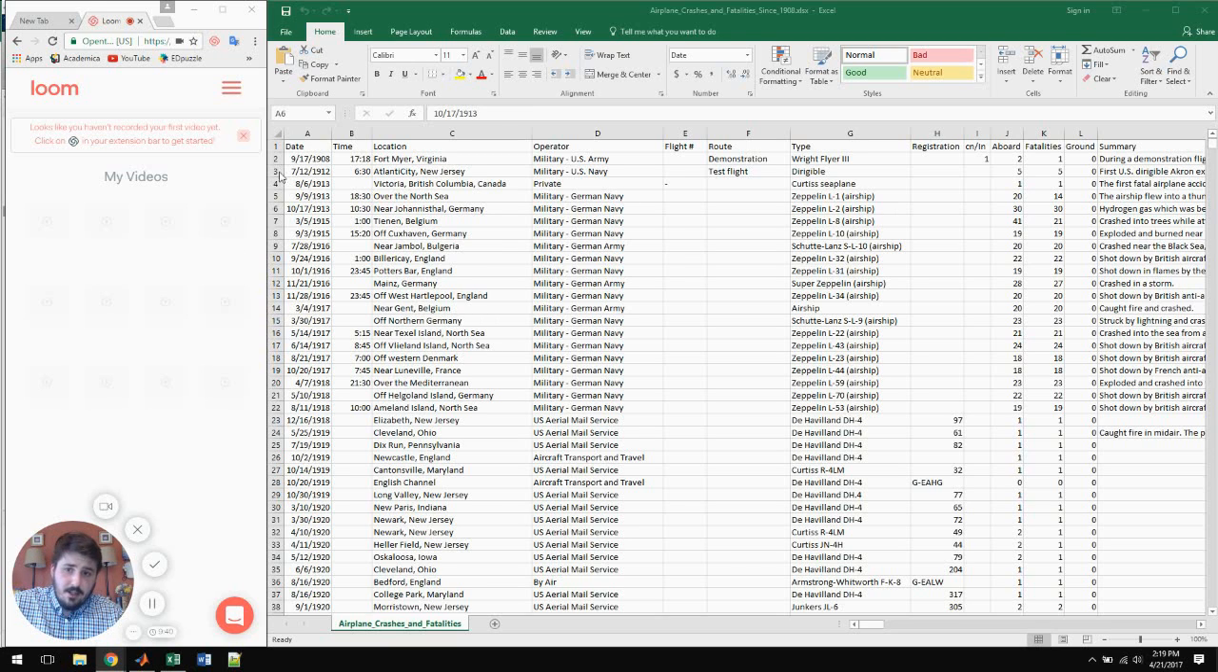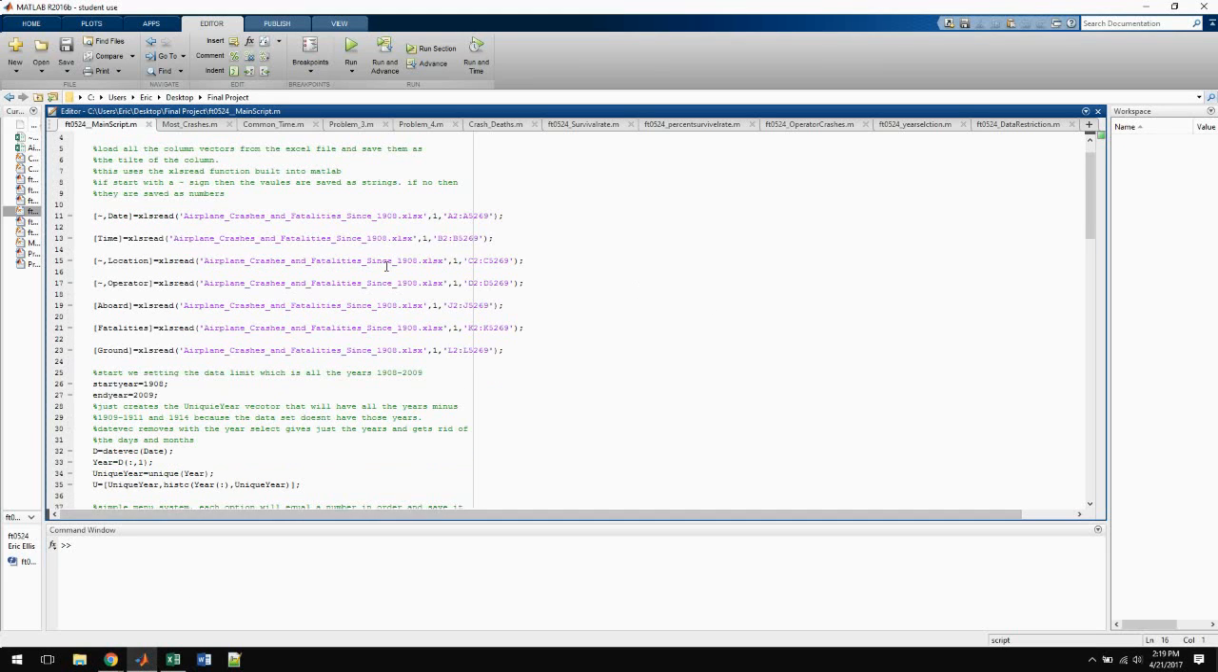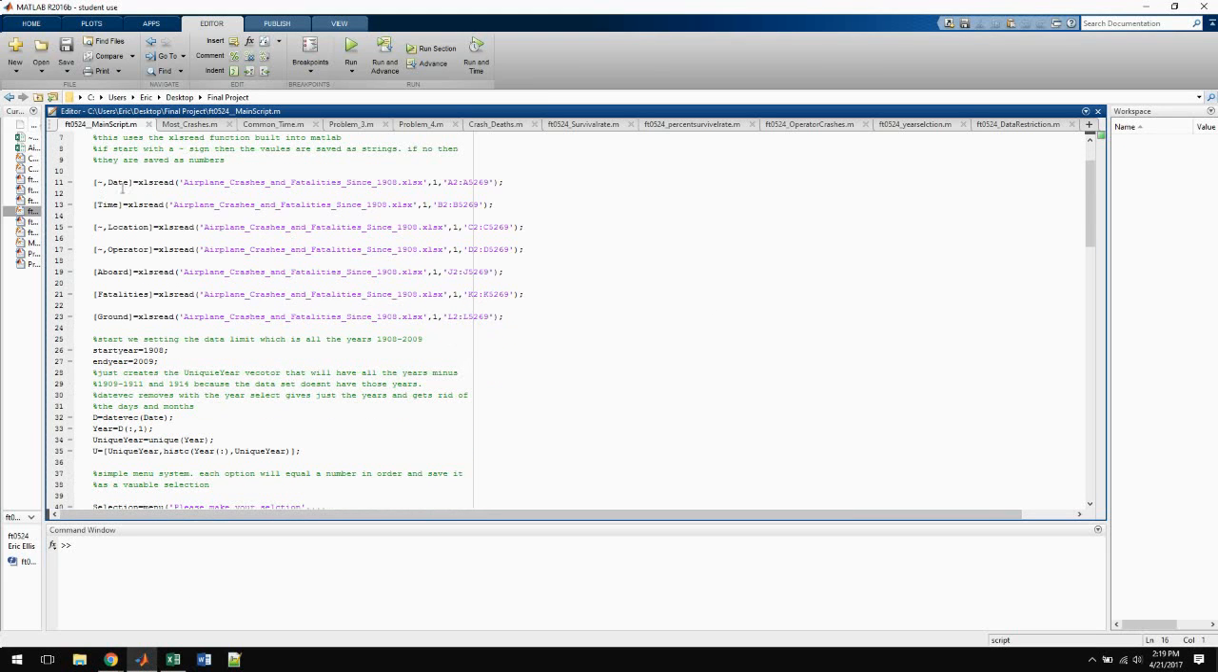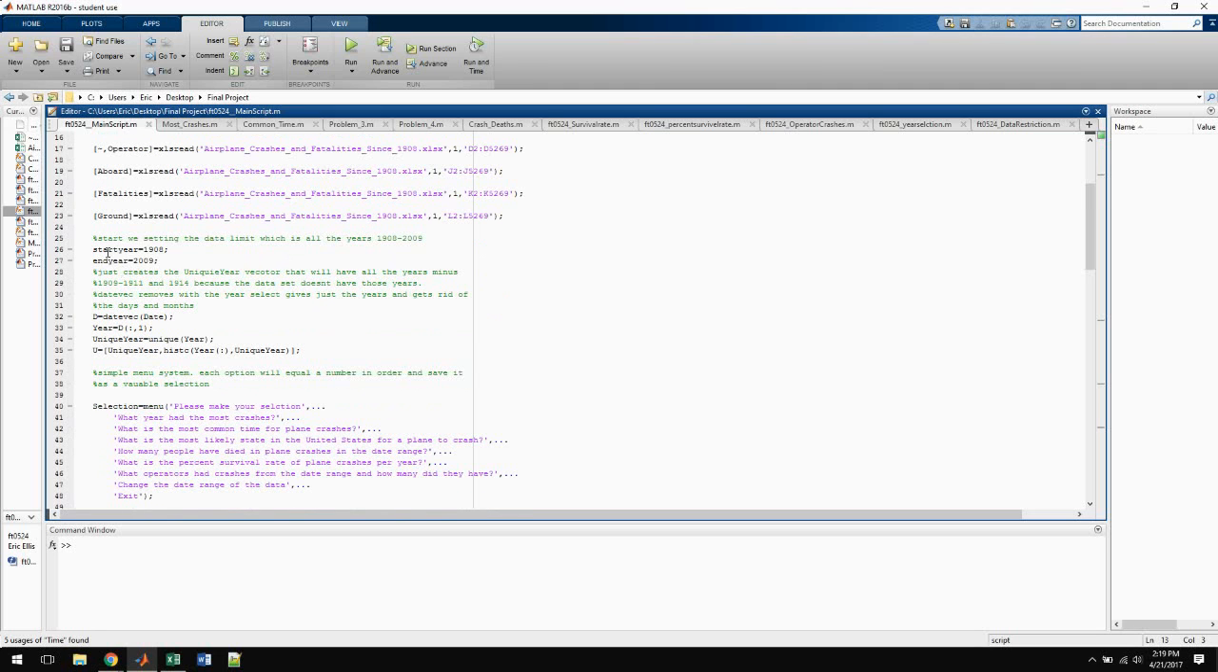If you look at the data set here, what we did was we load this all as column vectors because we're going to need all of these, so we might as well just load them as column vectors. I'll show you that. We're going to jump right into MATLAB. We just load them with xlsread. Anything that's a string is marked with this little tilde here, and everything else is just a normal arithmetic column vector. And then we just initialize start year and end year.